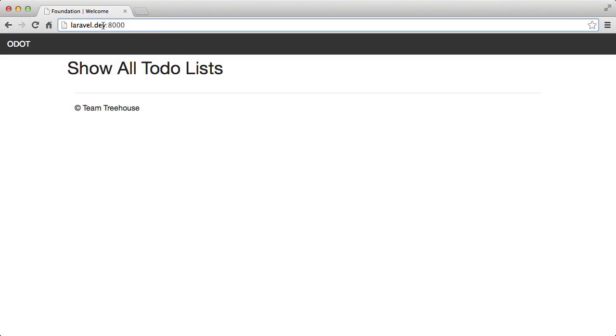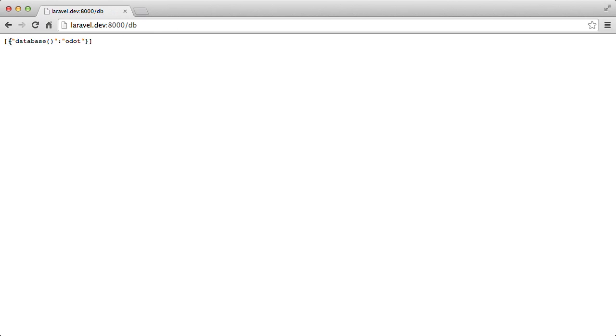So here we have laravel.dev:8000, which is going to give us our main list. Now we're going to do /db, hit enter, and it will show us that our current database is odot. This lets us know a couple of things. One, we are connecting to our database.